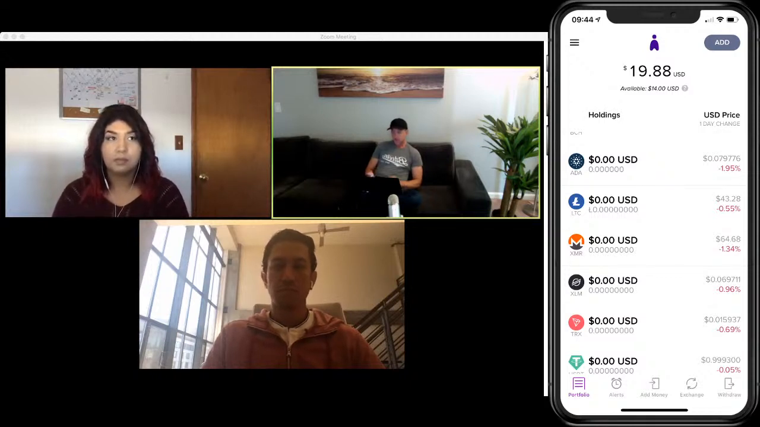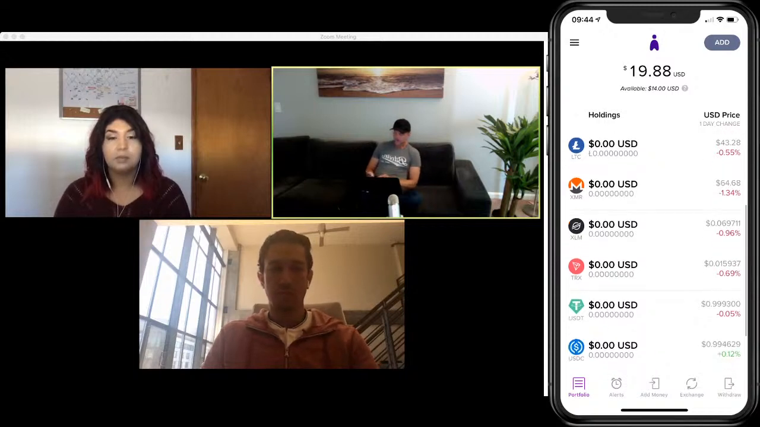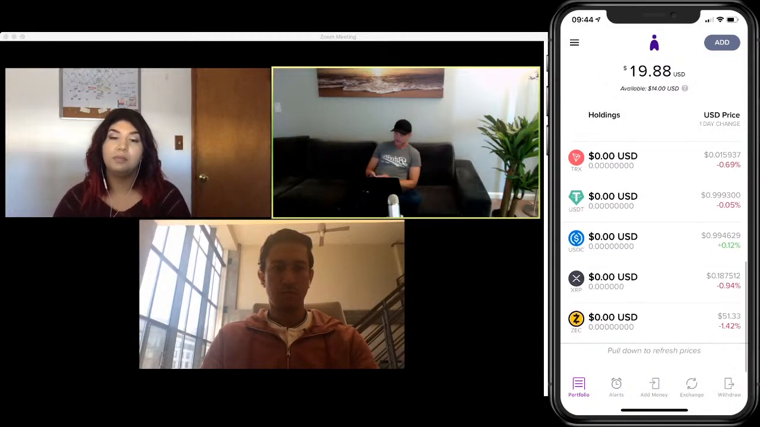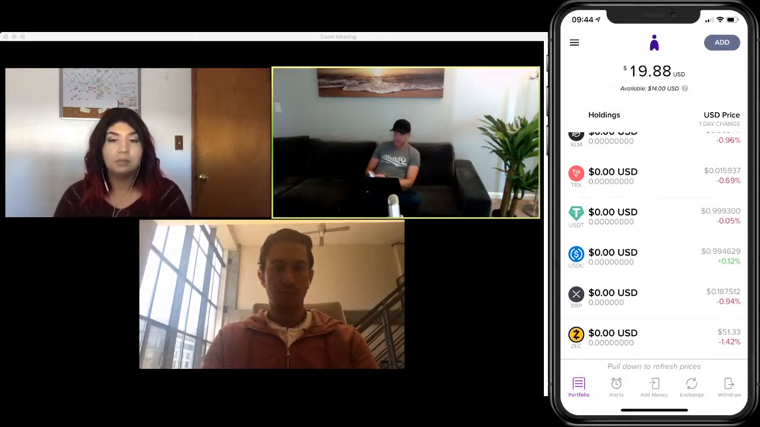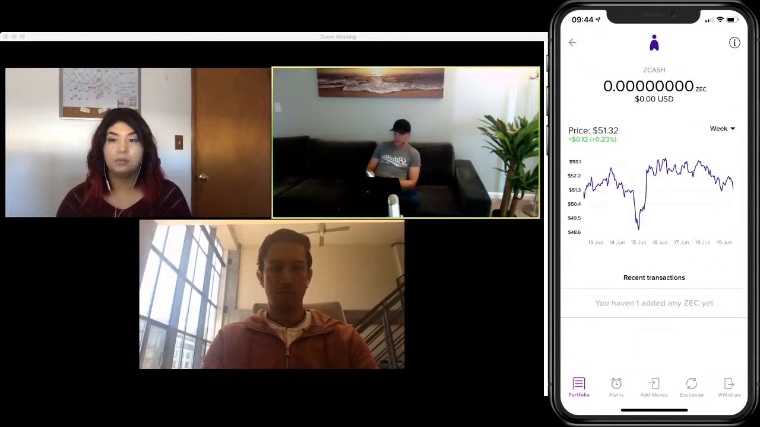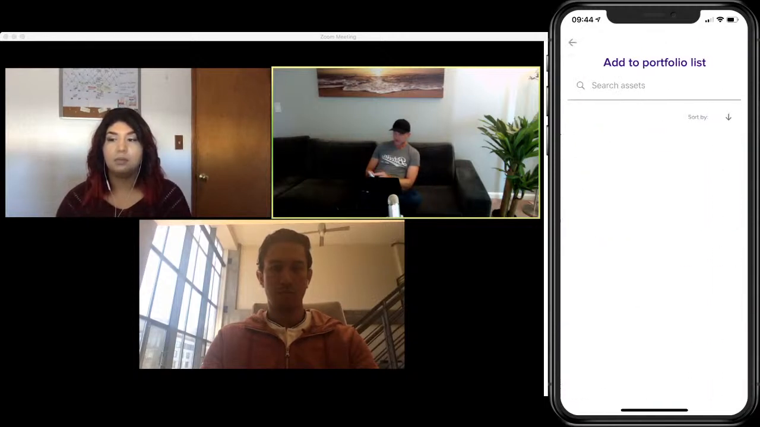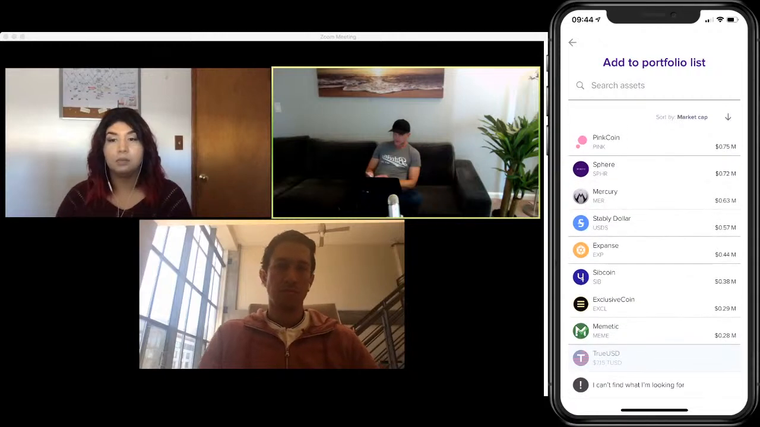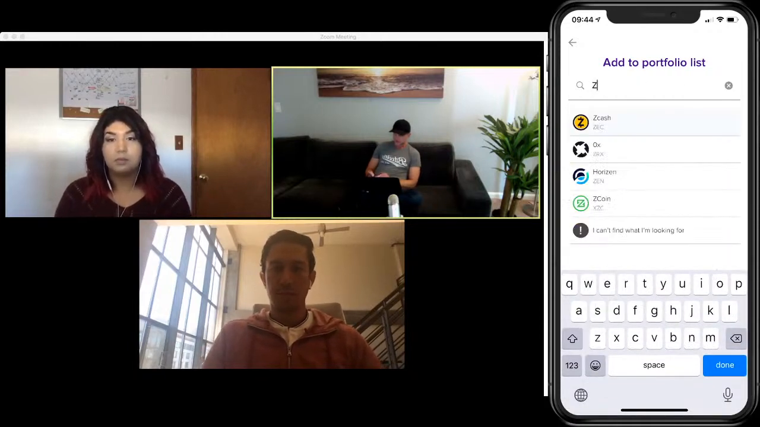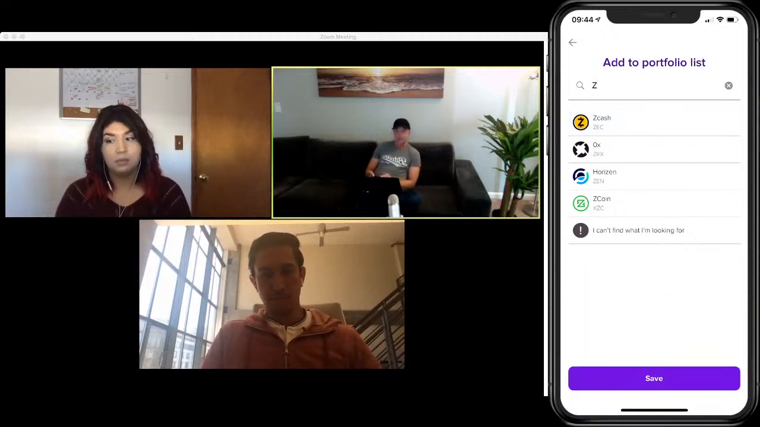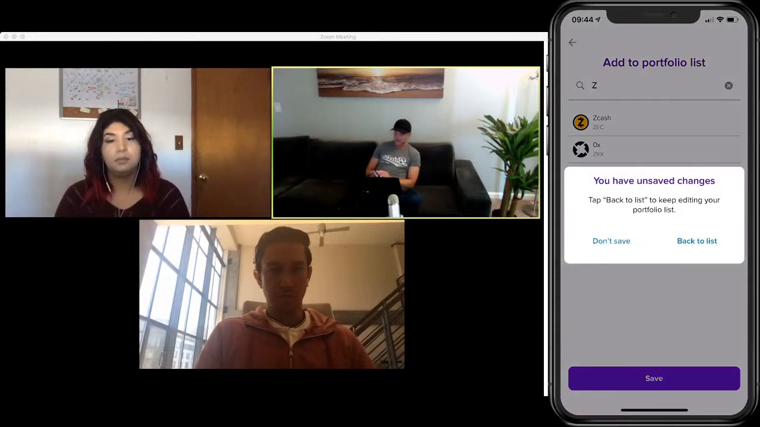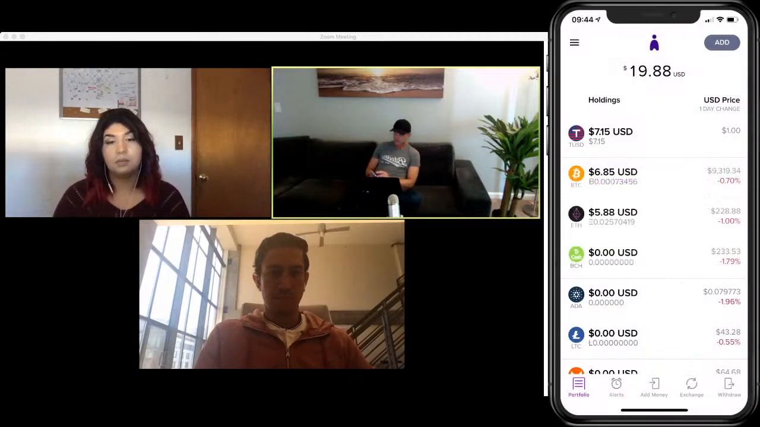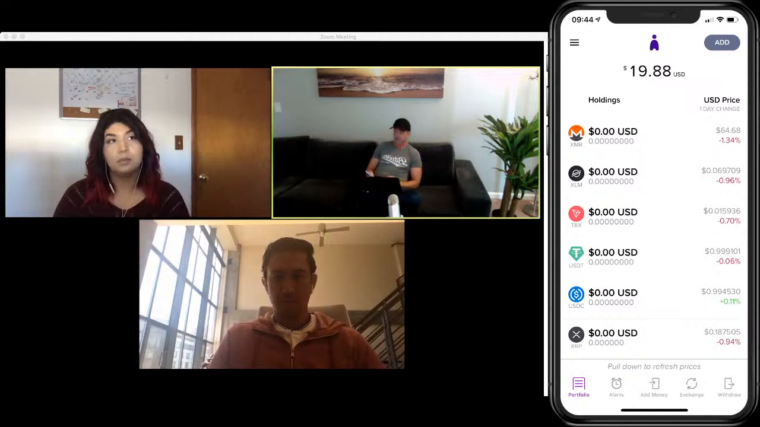Can I remove an asset from my portfolio list? The answer is yes, you can, as long as the balance on that asset is zero. So let's say here I have Zcash. If I want to remove Zcash, you see my balance is 0, I can go back to the portfolio list, and I'll scroll down here and search for Zcash. I'll unselect it, I click on save, and now it's back to my list. I'll see that it's gone. Zcash is now gone from my portfolio list.